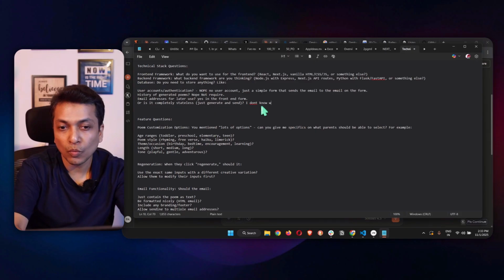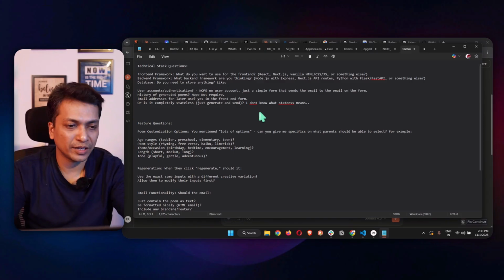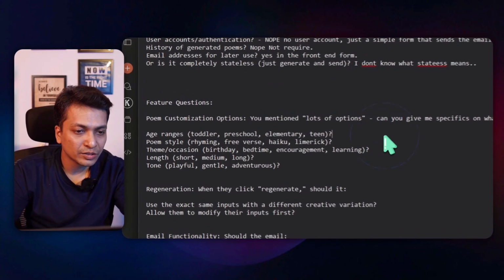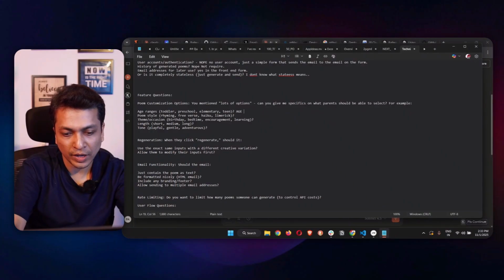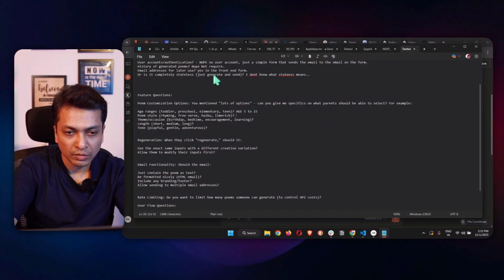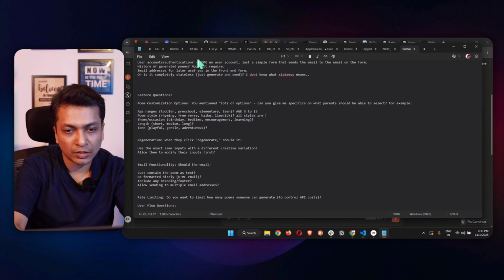I don't know what stateless means. I'm assuming that there's no login state. Okay. Age ranges, age 5 to 15. Okay. All styles are given as options.